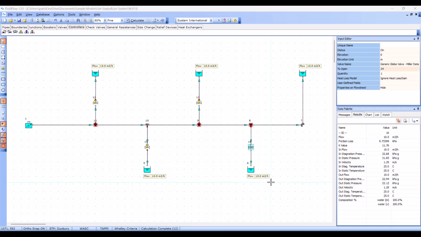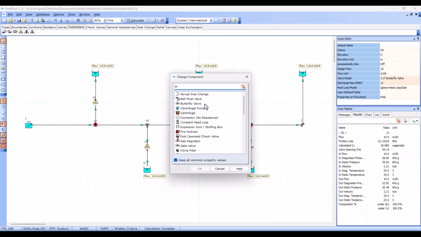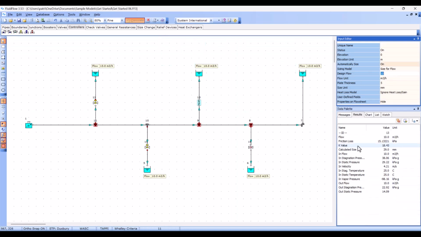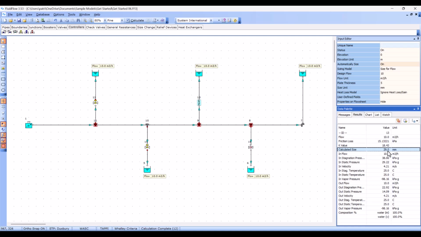Another option is to use an orifice plate. This is a cost-effective solution for systems where precise flow control isn't necessary. Let's replace this controller with a thick orifice plate. Instead of relying on trial and error to determine the orifice diameter, we can use the autosize feature to speed up the process. By engaging the autosize and specifying a design flow of 10 cubic meters per hour, we can obtain an orifice diameter of 29 millimeters.